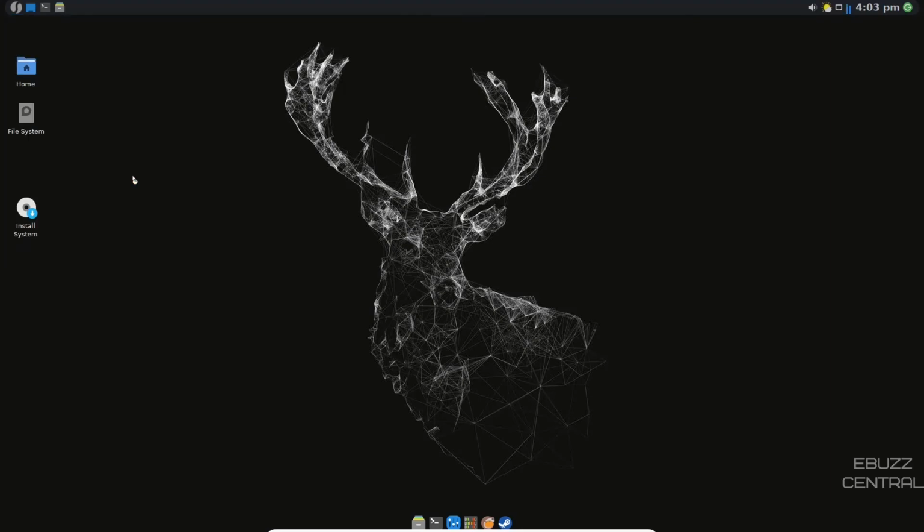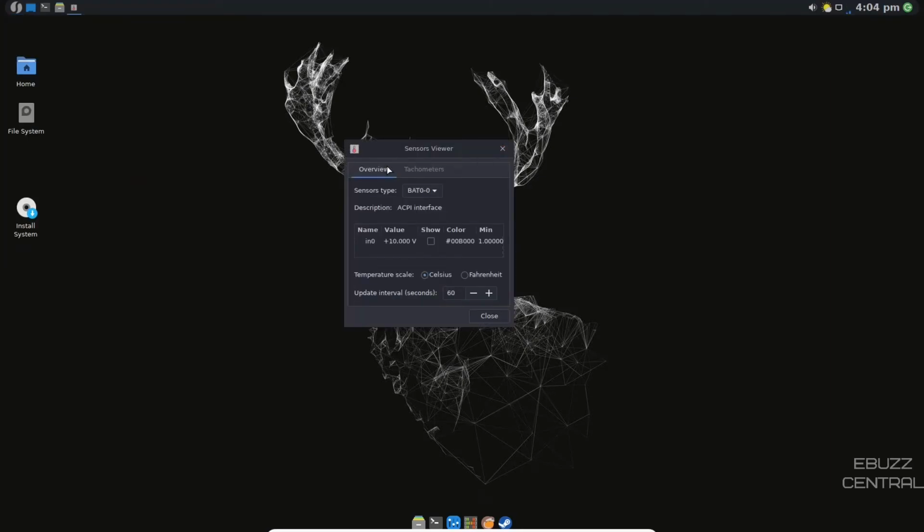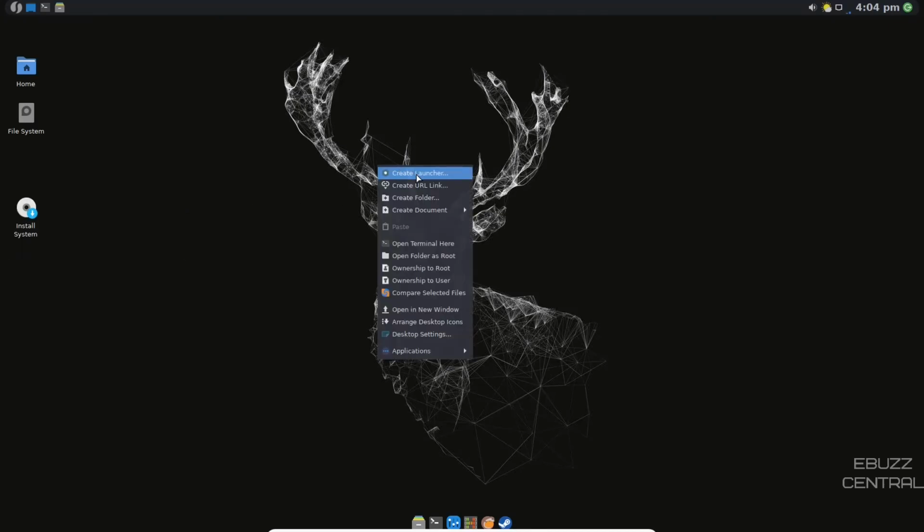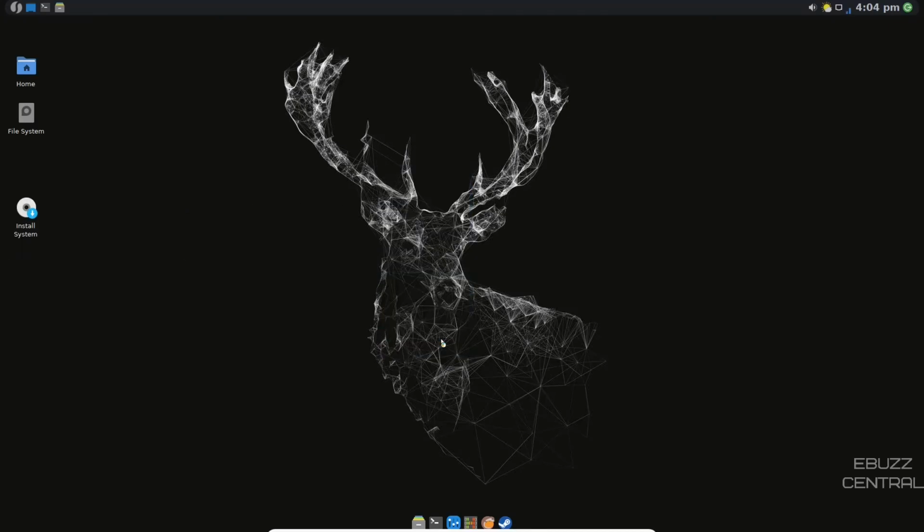You can click on that. You can set up the sensor viewer to keep track of sensors that you might have installed on your desktop computer or on your laptop. And then on desktop, you've got home, file system, install system, and let's right click. You can create launchers. Desktop settings, let's look at that.